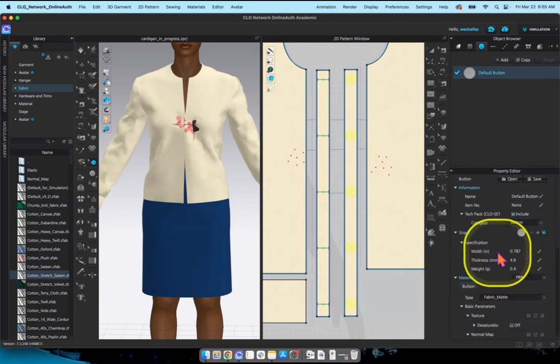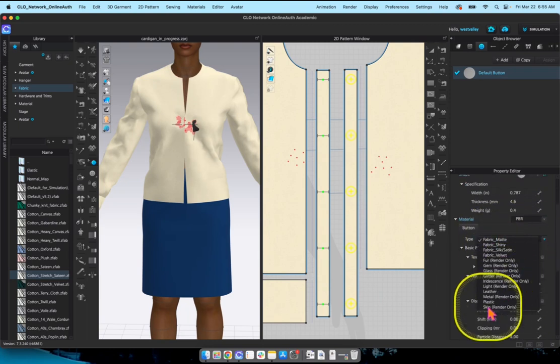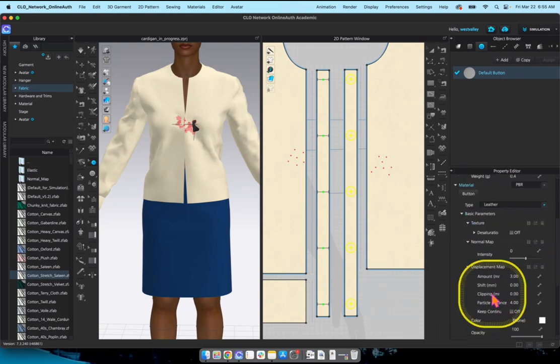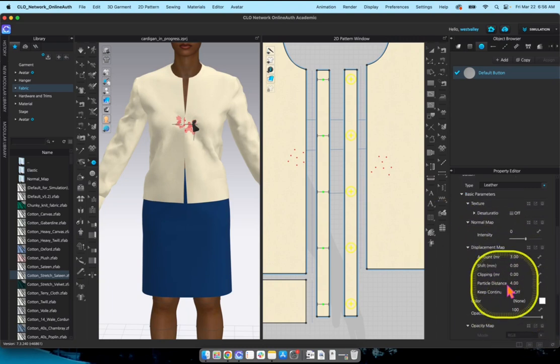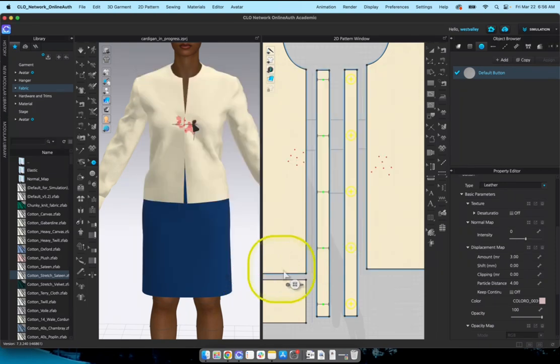We can change the width of our button here. So if we want it larger or smaller, and thickness and weight, I probably wouldn't mess with too much, but the width you can absolutely change. You can also change the type. So if you wanted plastic or leather, I think leather is always a nice option. And you can change the color, of course. There are obviously many things you can change here, but these are the things that I'm going to change for now. And I'm going to make my buttons a little bit different colors so you can see, apply and close.